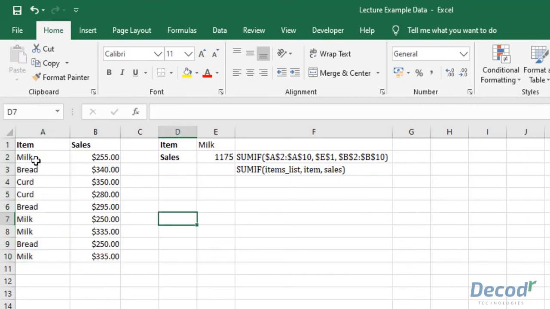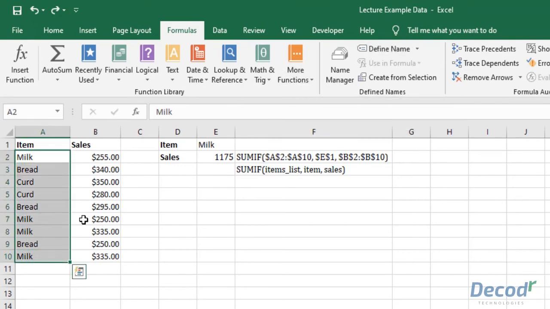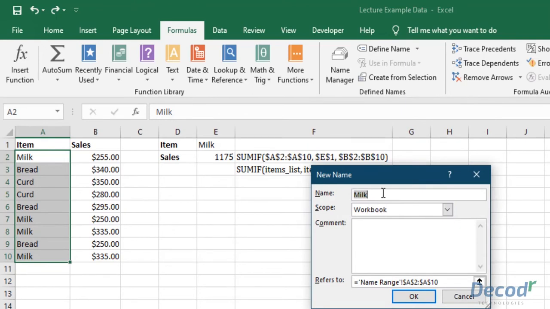Well, isn't that easy? Let's look at another way of doing it, which is the define name button. So another way to make a named range in Excel is this. Select the cells, and on the Formulas tab, in the Define Name group, click the Define Name button. In the New Name dialog box, specify three things. In the name box, type the range name. I write item_list.